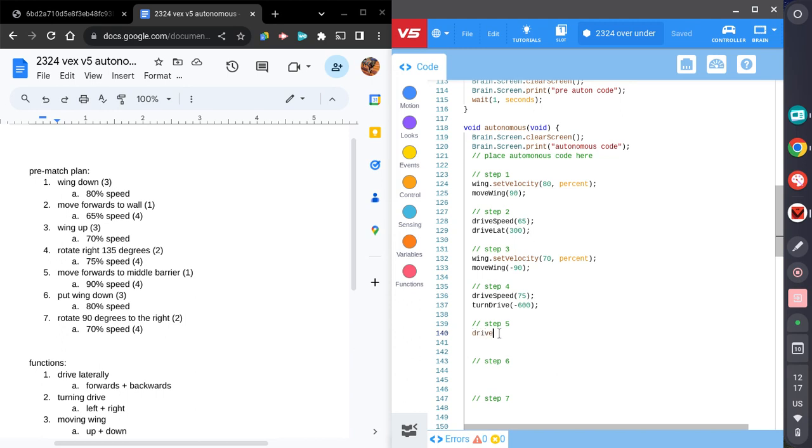Drive speed is 90. And then drive lat. This one's pretty far, so we're going to say 800 degrees. Then we're going to put our wing down. So we're just going to set wing set velocity 80%.